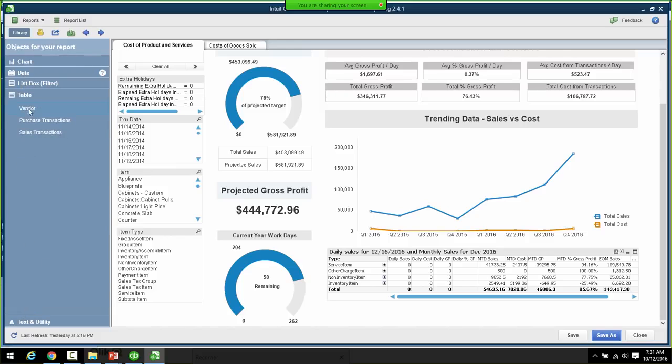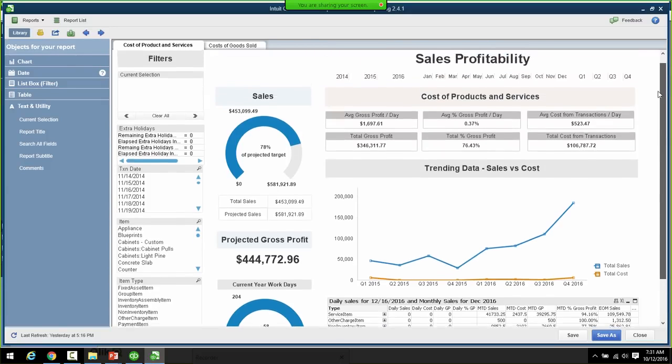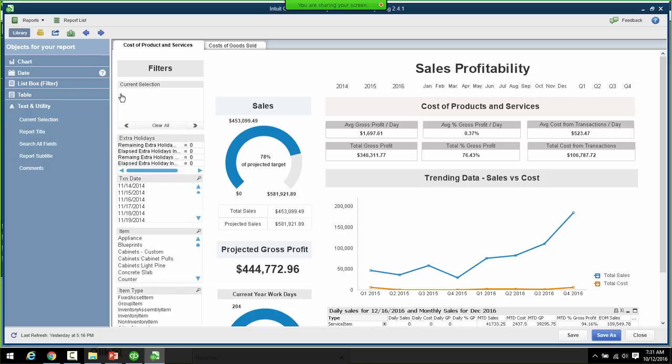You will have several tables that are set up for you, and in the text and utility area you have your report title that you can bring in, your current selections box, which is right up here that we used, and comments and subtitle and search all fields. So all of these can be brought in from the text and utility area. So that is your library area, and there are a lot of predefined values there.